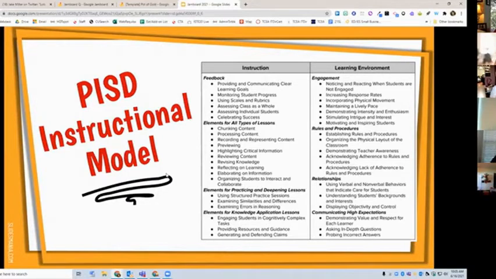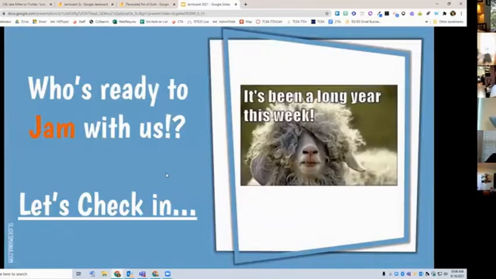Then thinking about Jamboard and our instructional model, honestly, as I look through the different elements of the instruction as well as the learning environment, it hits so many things. As we move through the activities, I'd love for you to refer back and think, does this help process content? Is this an element for practicing and deepening those lessons? Is it an engagement piece that I'm really being able to address? So love, love, love the instructional model.